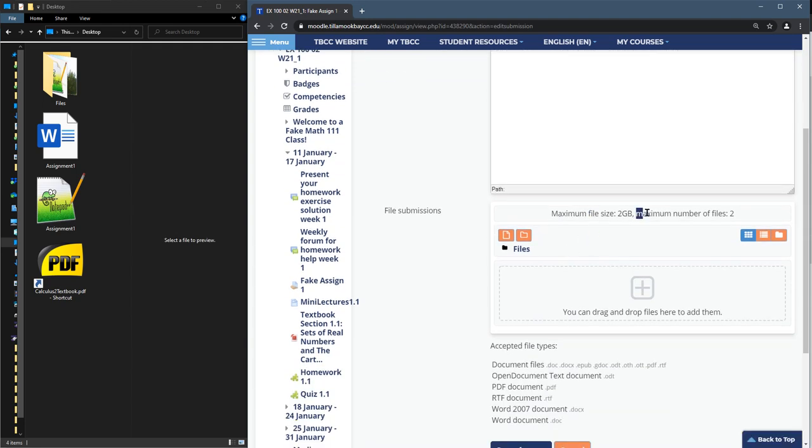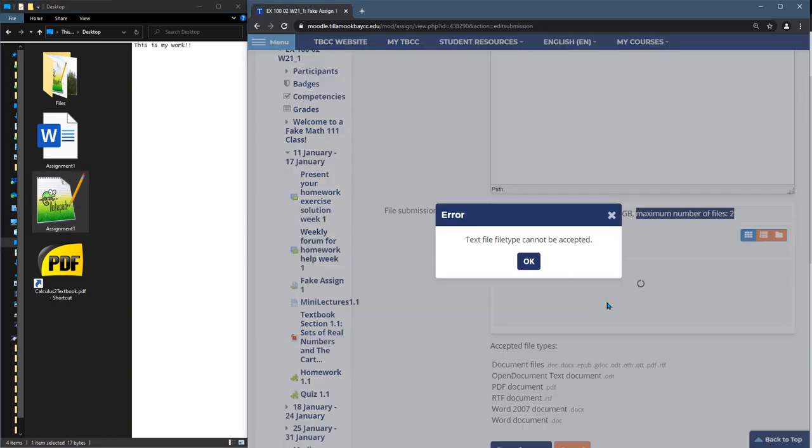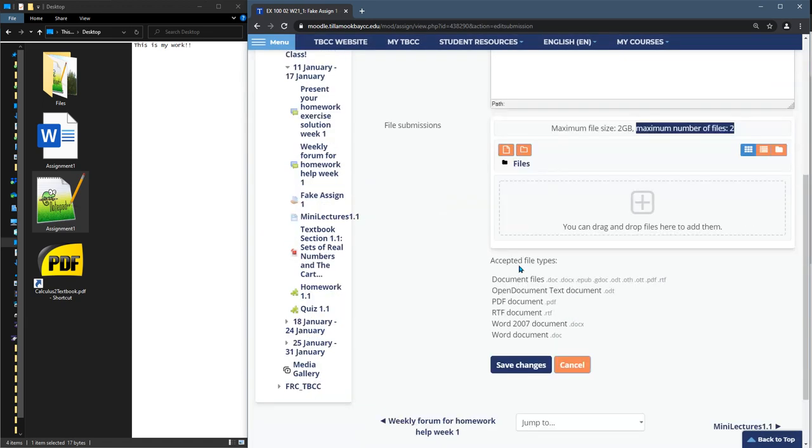So this has a maximum number of files of two. And I'm going to go ahead and turn in my assignment here. I'm going to drag it over. And it says text file type cannot be accepted. Here we see accepted file types. So I see a document file type is acceptable and some other ones.